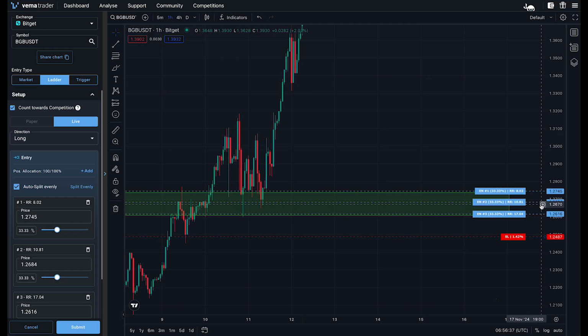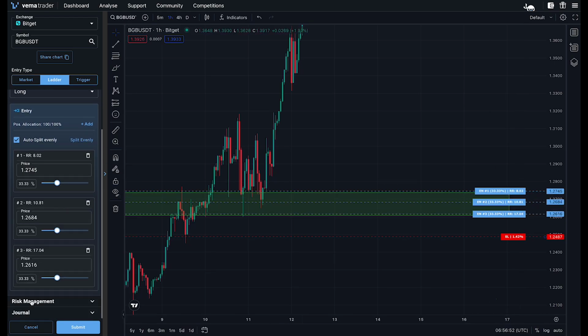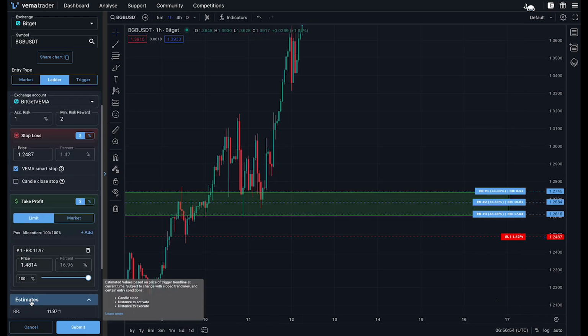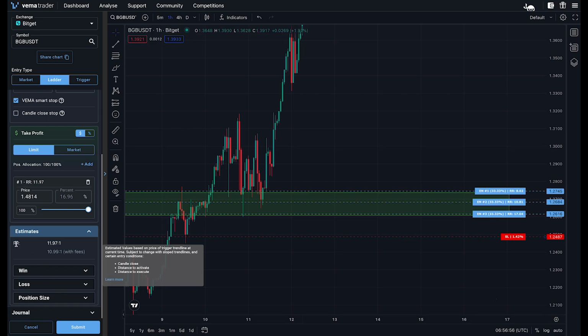And you'll see we've got 3 risk rewards on this one. The first one is an 8-to-1, the second one is a 10.8, and the third one is a 17-to-1. So we're showing the risk reward of each individual trade. But if we come down to the risk management section and into the estimates, this will show overall what the total risk reward of the entire trade here is.